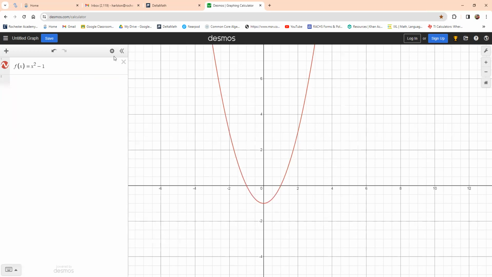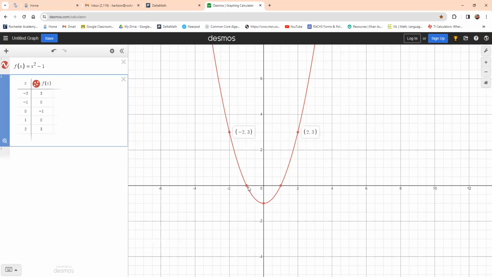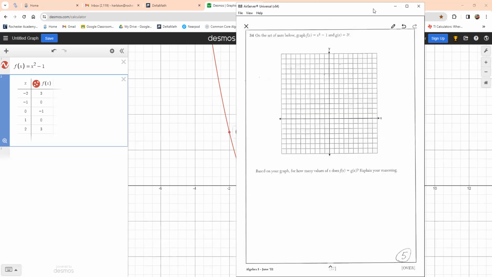Now, all I'm going to do is create a table. And then you see these spots. Now, this is perfect. Desmos is even better than the graphing calculators. You can see the points that you need. So if you click on them, it'll give you the coordinates that you need. And so you just go and you plot them on your iPad or your graphing paper. Let me move this over.